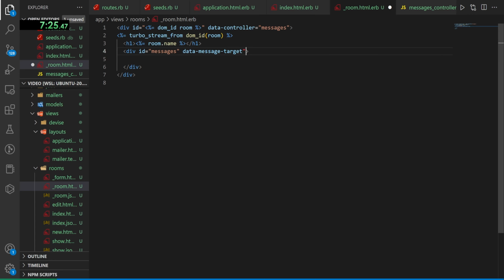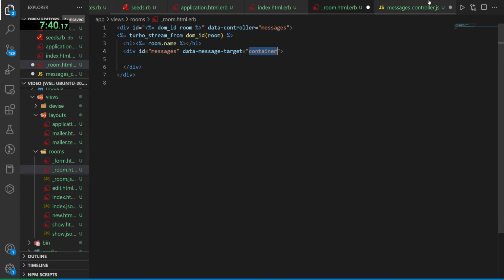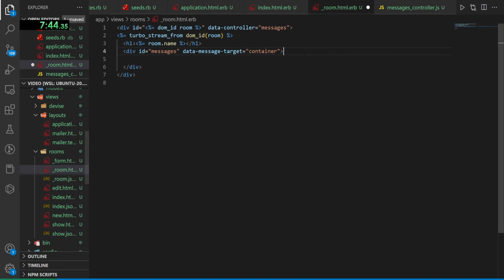Inside of this messages container, we need to do a data-message-target, and we'll set this equal to, let's just call it container. This is going to be something that we're going to grab inside of our messages controller. So when we have our static targets list here, this is going to include the container. I think we're also probably going to have an input in here once we set up the form. Okay, so this gives us our messages.